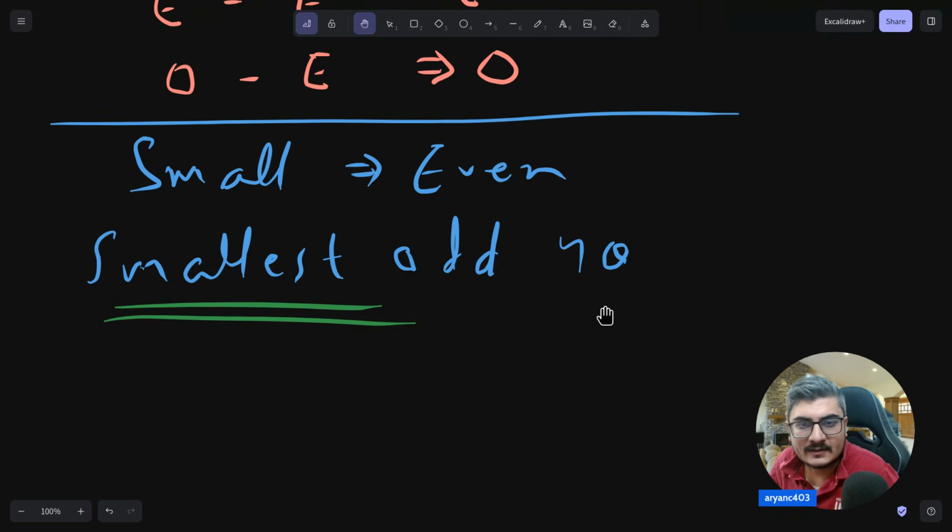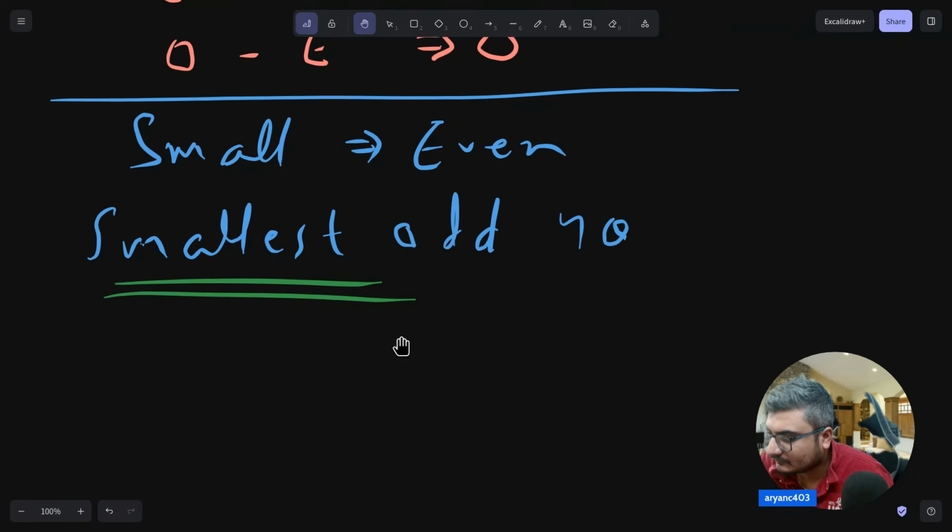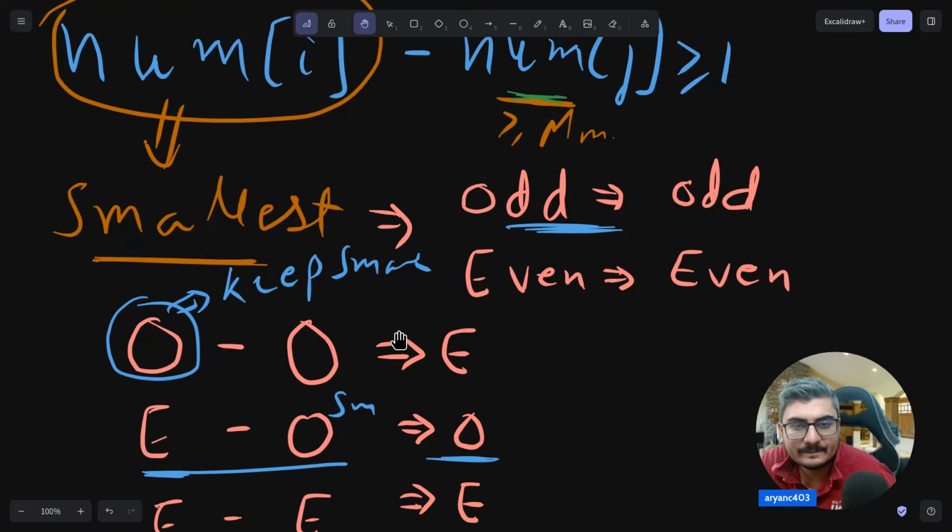And I think this is where the whole idea is. You should look at the smallest number, and if it's even, then you cannot do anything. If it's odd, then you can use it to subtract from all the numbers. So the solution briefly looks like this.